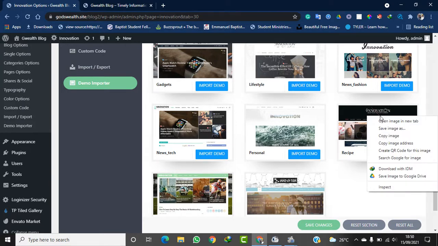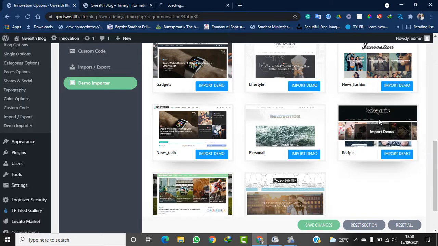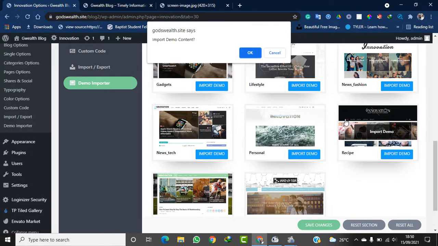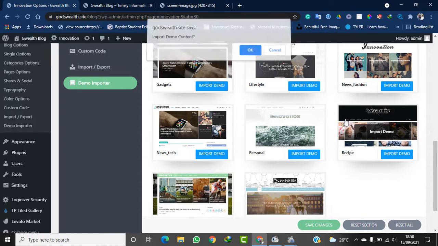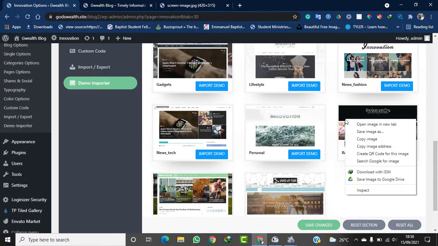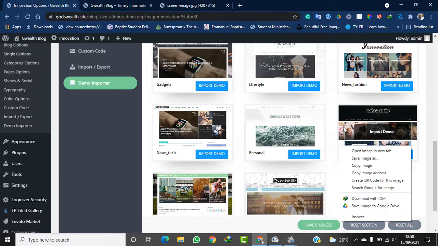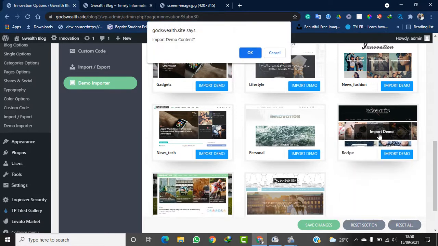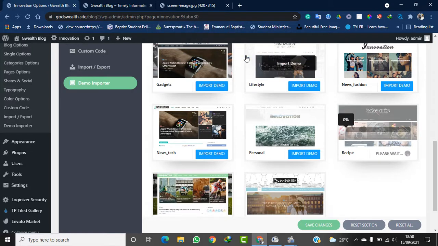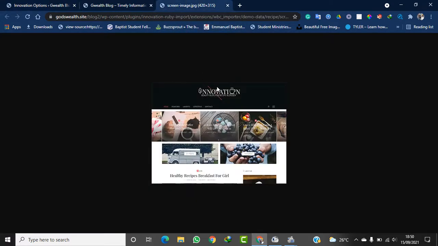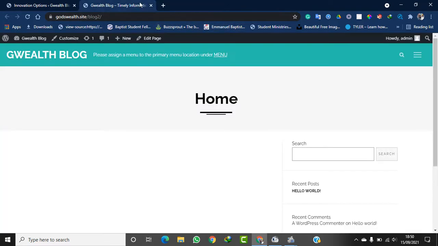What I want to do to import the recite demo is to come over here and click on this import demo and click on this OK, and let's wait for it to load. Oh, this is awesome. This is the picture. This is not what I need. Let's go back to this place.